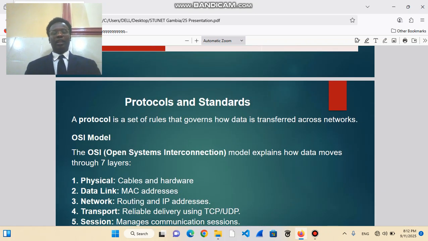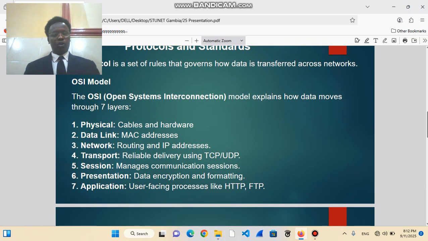Protocols and standards. A protocol is a set of rules that governs how data is transferred across the network. For example, we have the OSI model. We have the 7-layer OSI model, and all these layers have their rules and regulations. They are listed here. You will see them here. These are the OSI model layers.